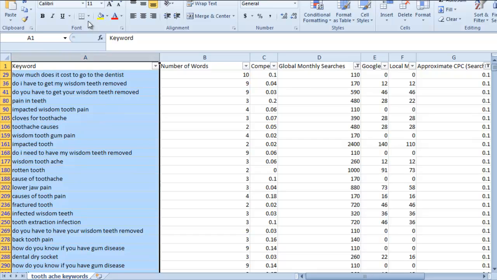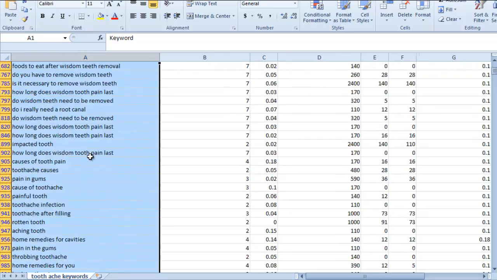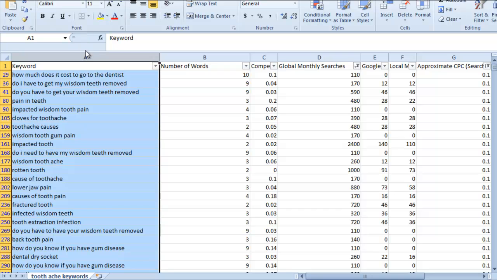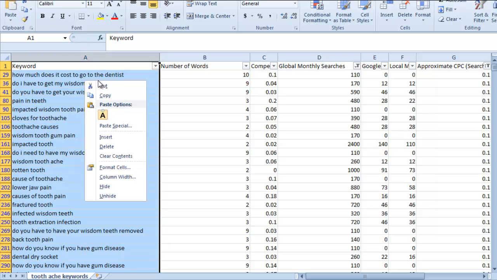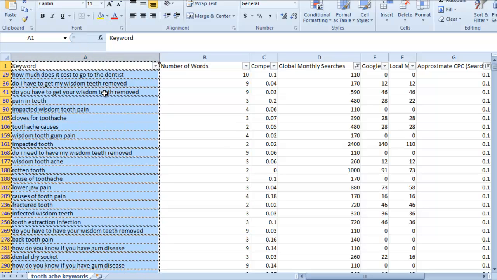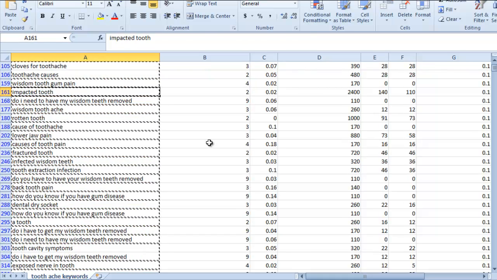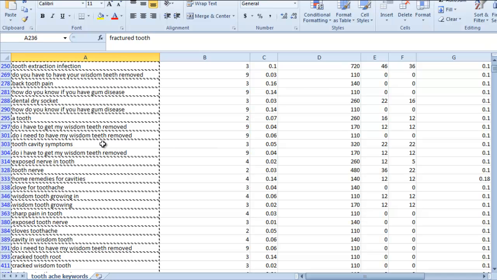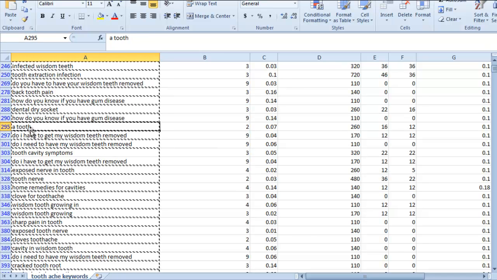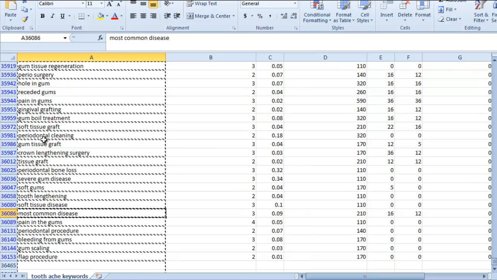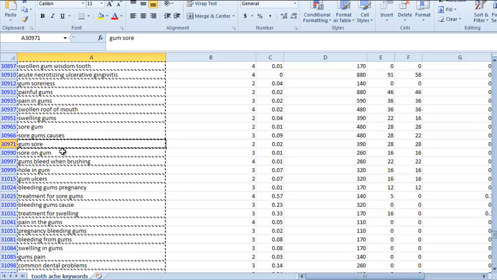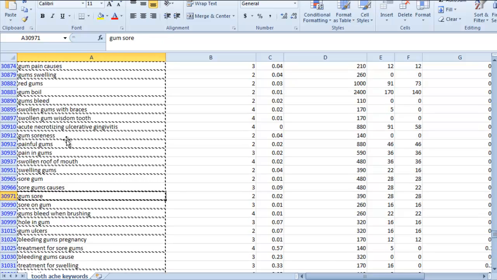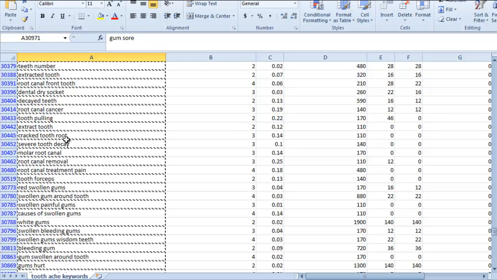And then I'll go to my column with my keywords, and these are all the keywords that are 20 cents or less, and I'll copy these. I'll paste them into a copy of Notepad, and I'll get rid of the ones that don't make sense. So something like this right here, a tooth. Like a tooth isn't going to help me. Gum sore. So most of these suck, quite honestly.